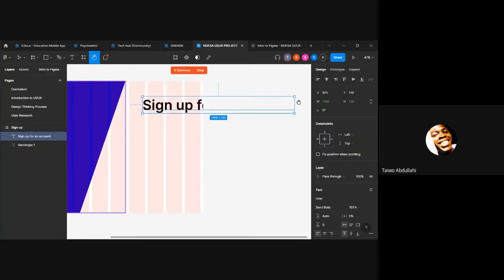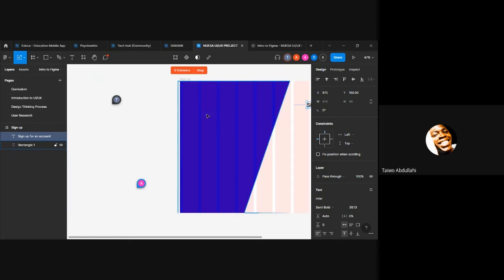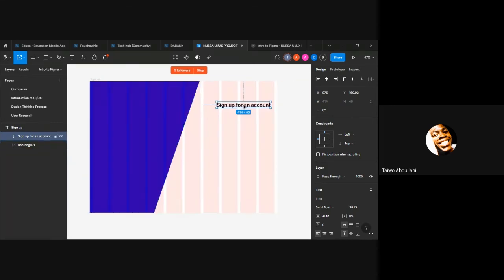We resize it to whatever we want. We'll click on our scaling tool, then we resize it to whatever we want. Sign up for an account. So there should be a capital letter. Yeah, that's good. Yeah. You see the usefulness of our layout grid. It's showing me where the thing is.